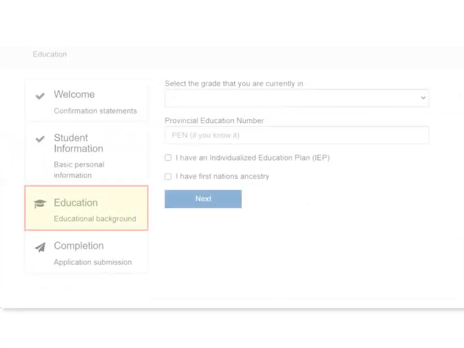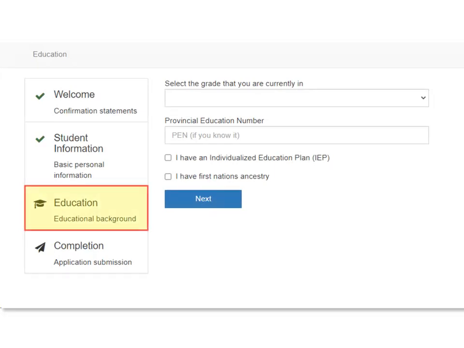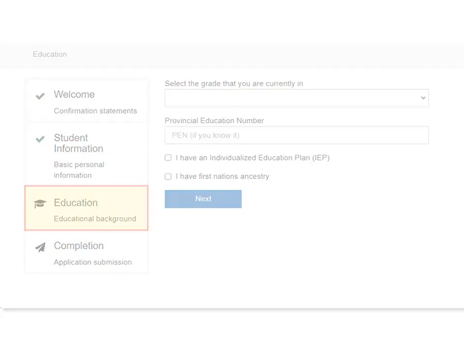And then to the educational background. And here grade options are based on date of birth from the demographic data. That is, if determined to be an adult, students can choose from graduated adult or ungraduated adult. If under 19 on July 1st, then they can choose from grades K through 12, and then also select their school from a list of all the BC schools.